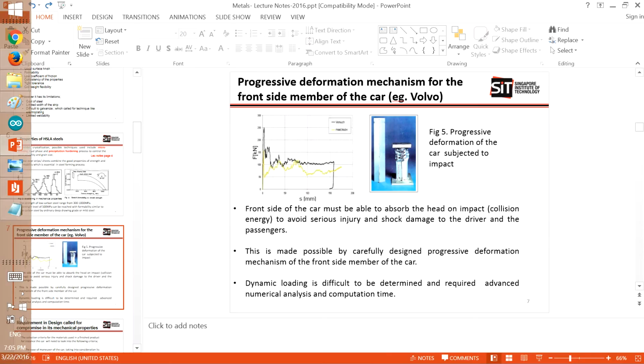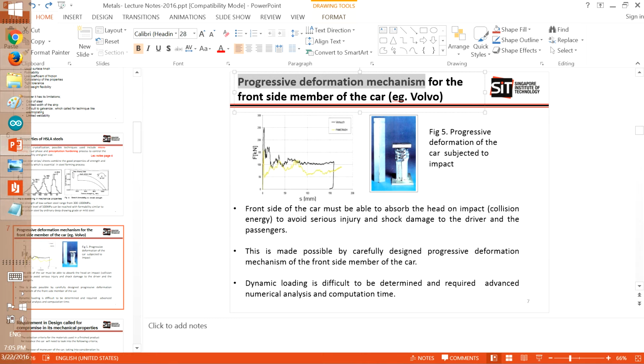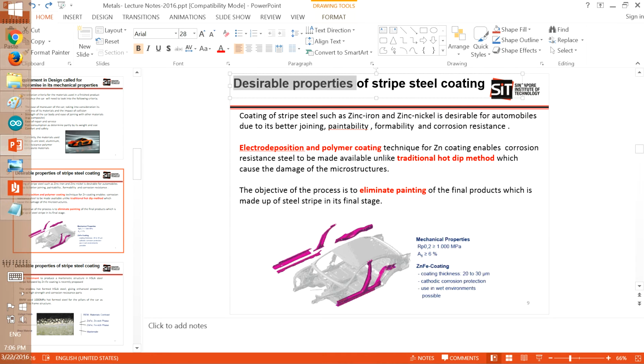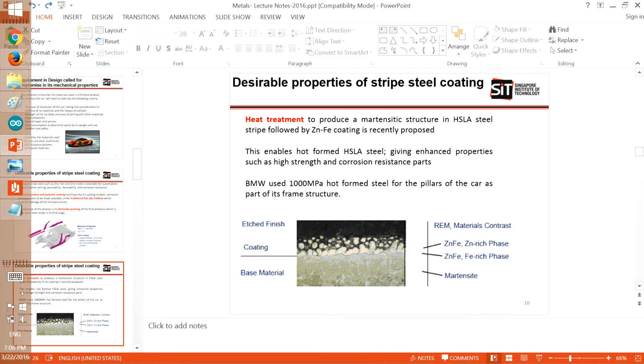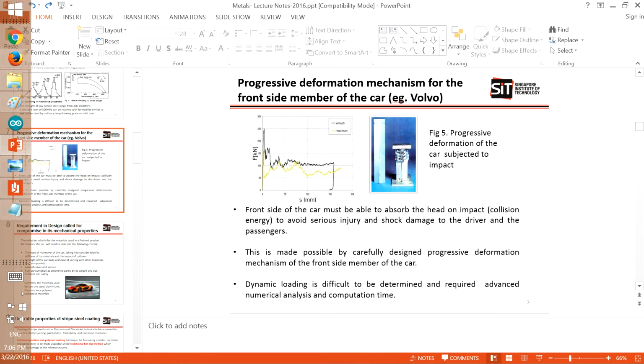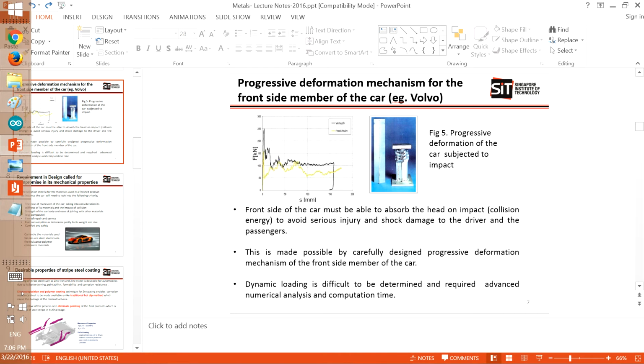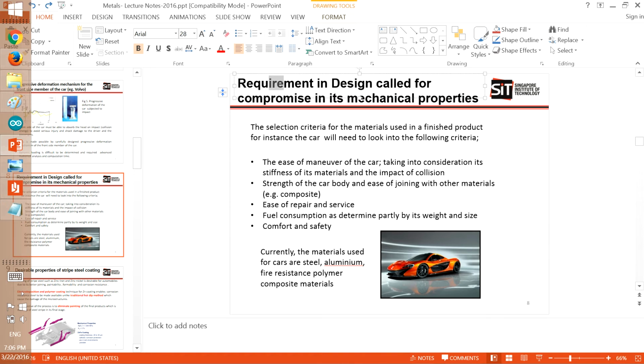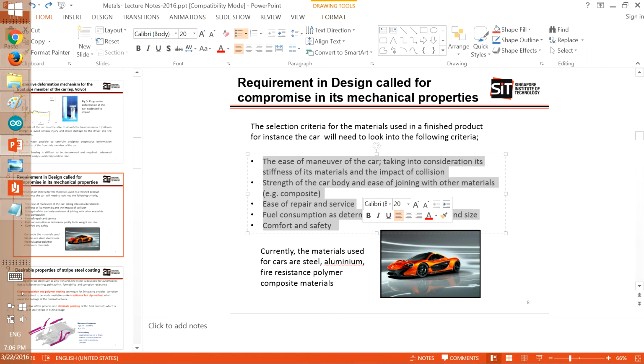But yeah. So just a summary, this video is only talking about how to reduce the impact stress using the progressive deformation method, and also the requirements in design for your car, as well as the desirable properties of a striped steel coating. So it's talking about properties also. All in all, there will be certain different applications in car. So overall, I would believe that this video is about applications in car parts. This progressive deformation is for the head of the car, or the front side of the car. Or the requirements in design is talking about the overall design requirements of the car.